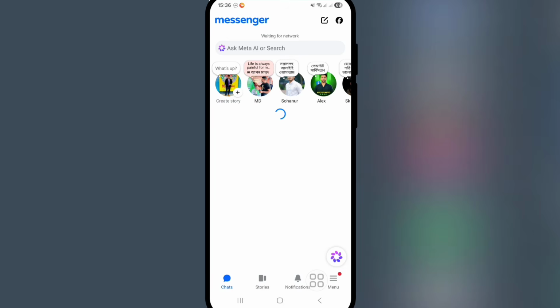Messenger chats not showing, this error, waiting for network. In this tutorial, I'll show you how to fix this problem. So let's see the steps.